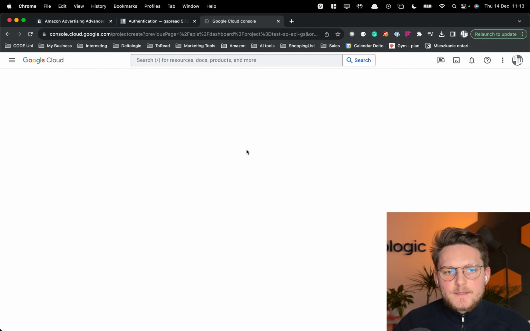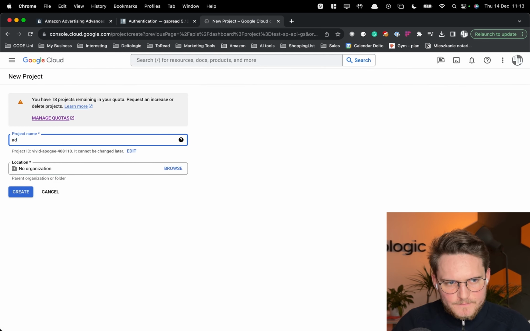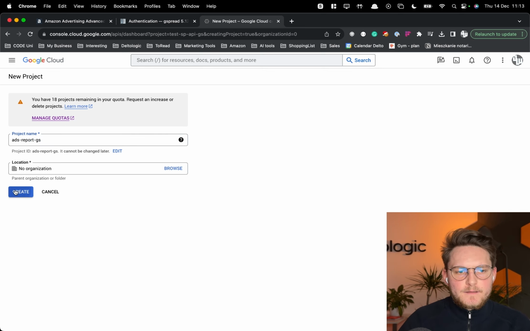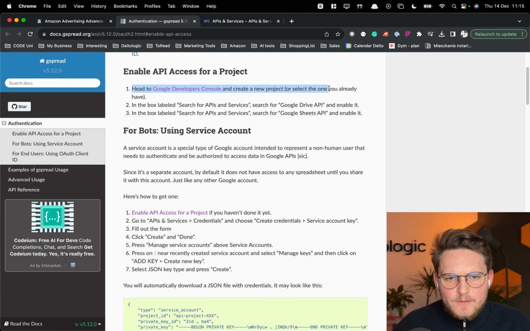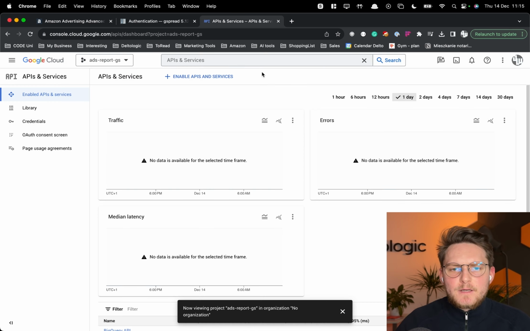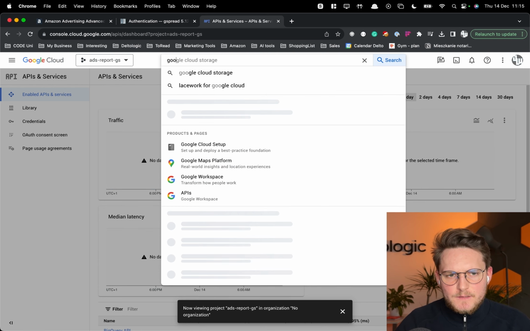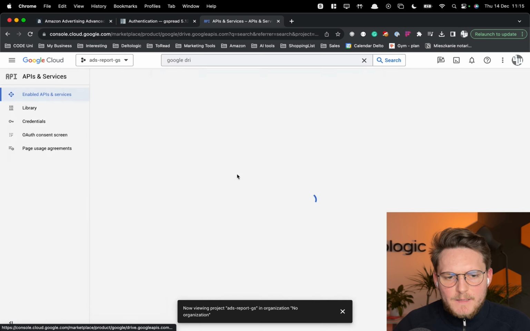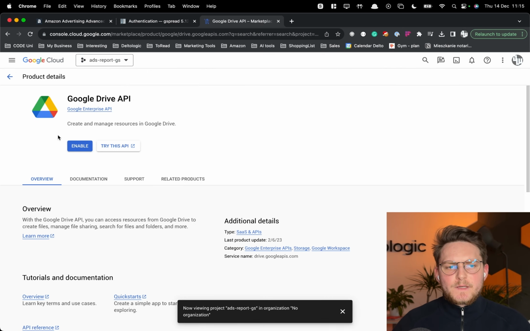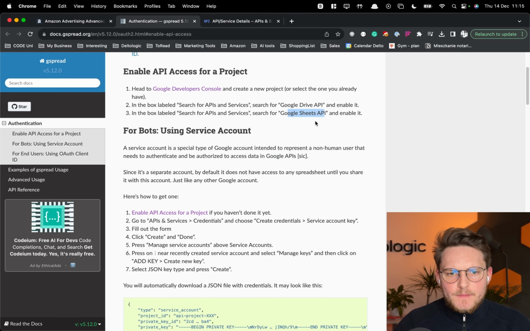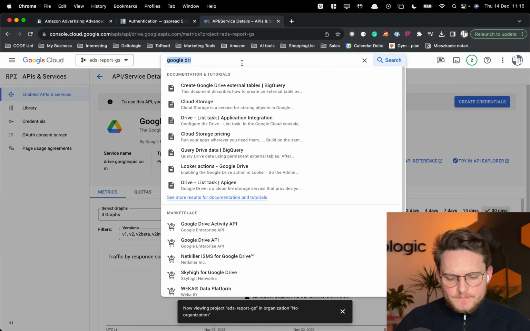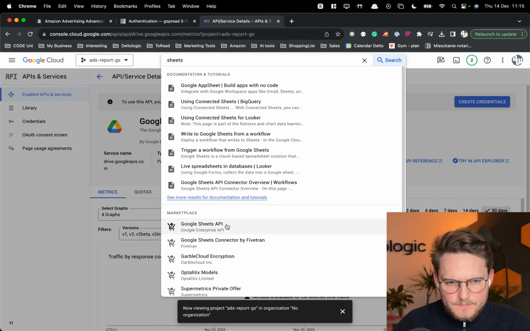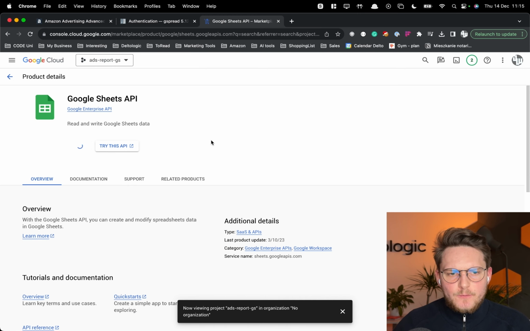Let me create a new one. I will call it ads report GS. Okay, let's create it. It takes a moment. So we created a new project. Now we have to search for APIs and services, search for Google Drive API and Sheets API. First we go to Google Drive API, and we have to enable it. Now we have to go to Google Sheets API and also enable it.